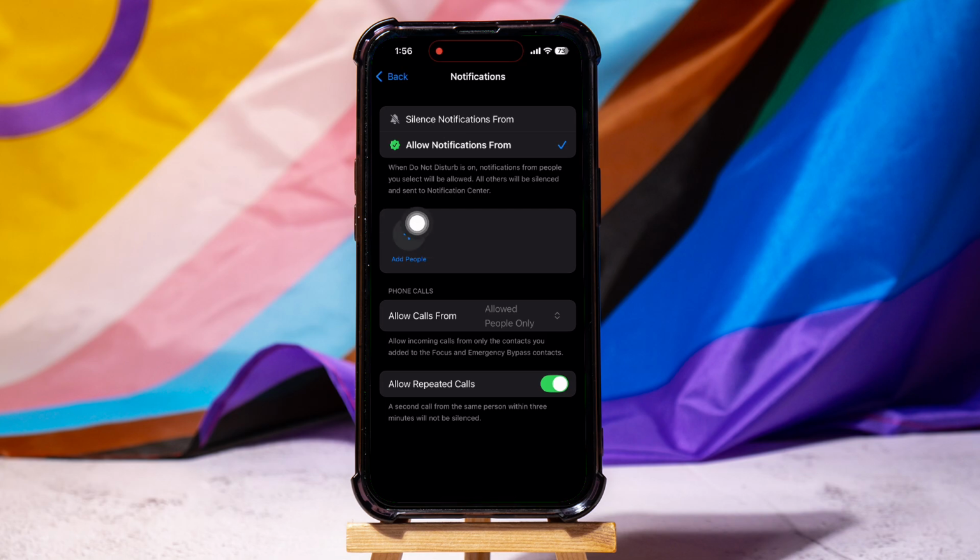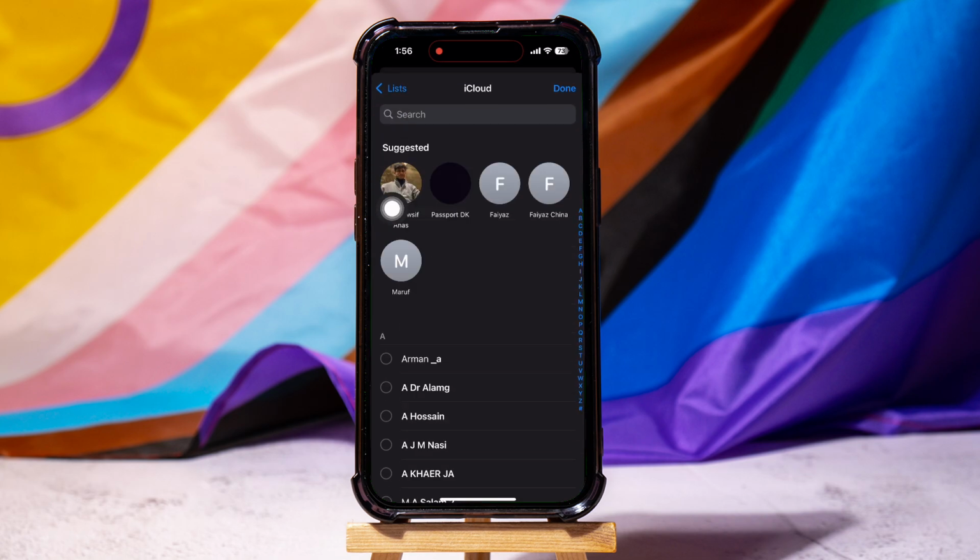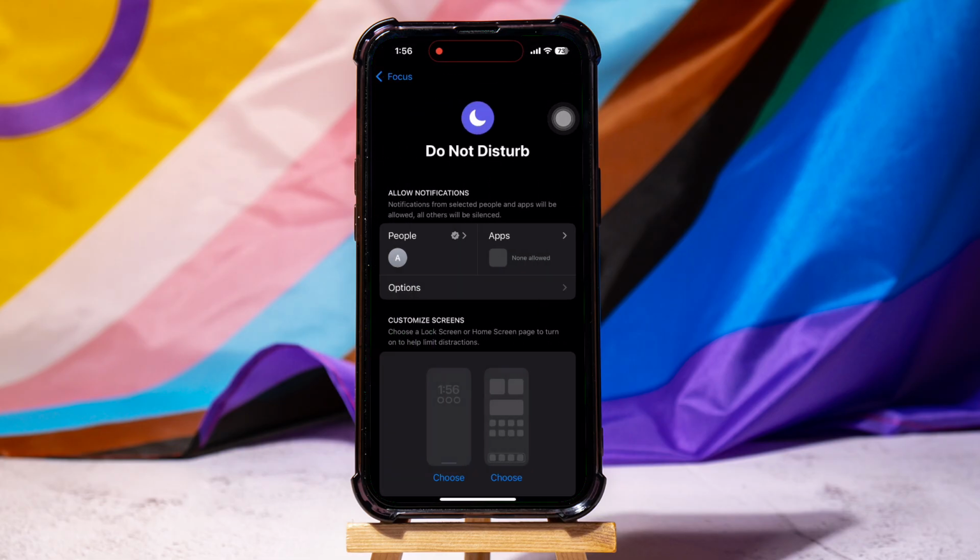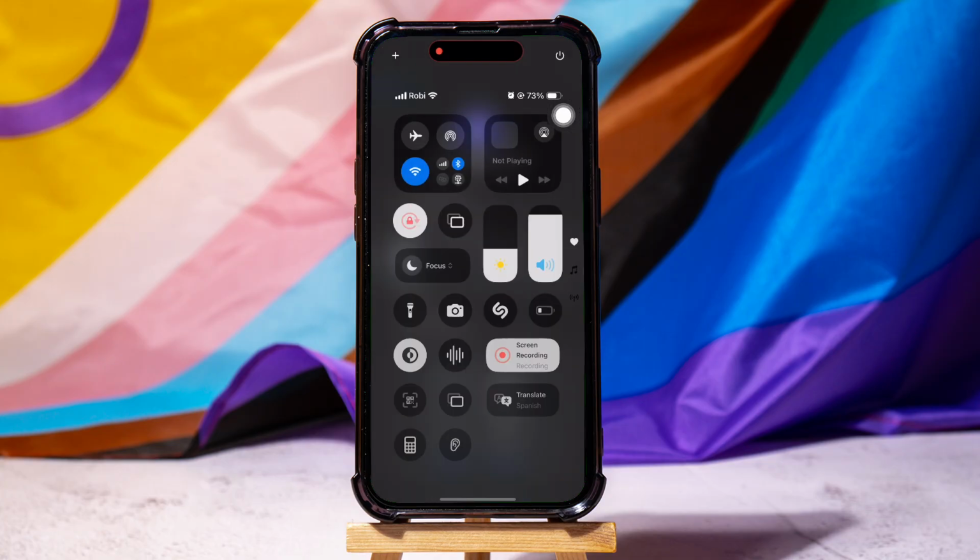Then, you need to tap on the plus icon here to add people. Select a name from the contacts. Then, tap on Done at the top right corner. Now, hit Backspace. And drag down the control center from your upper right.